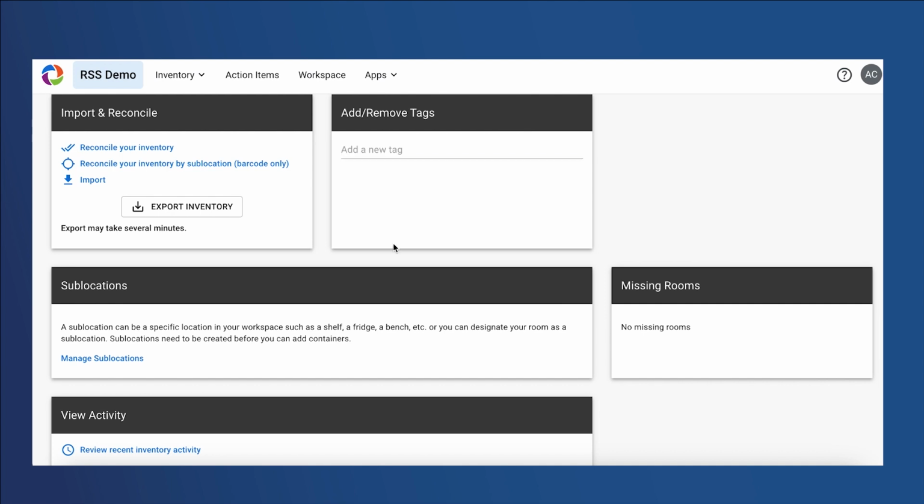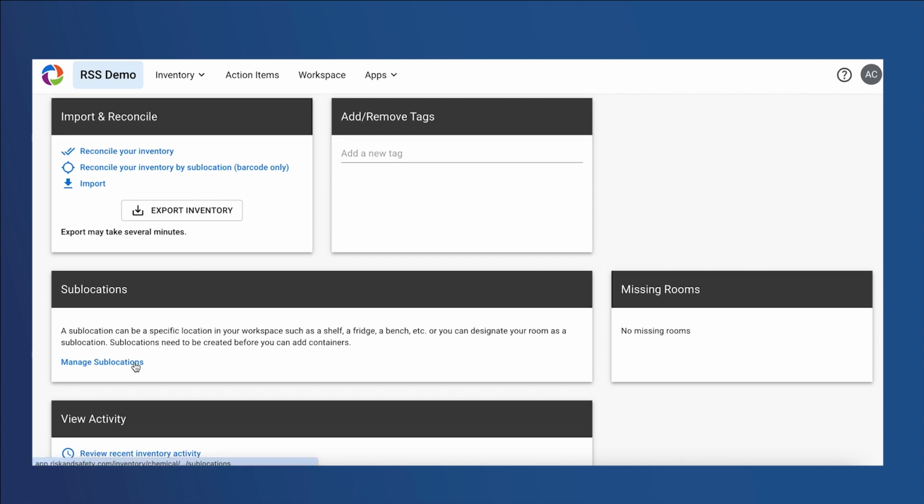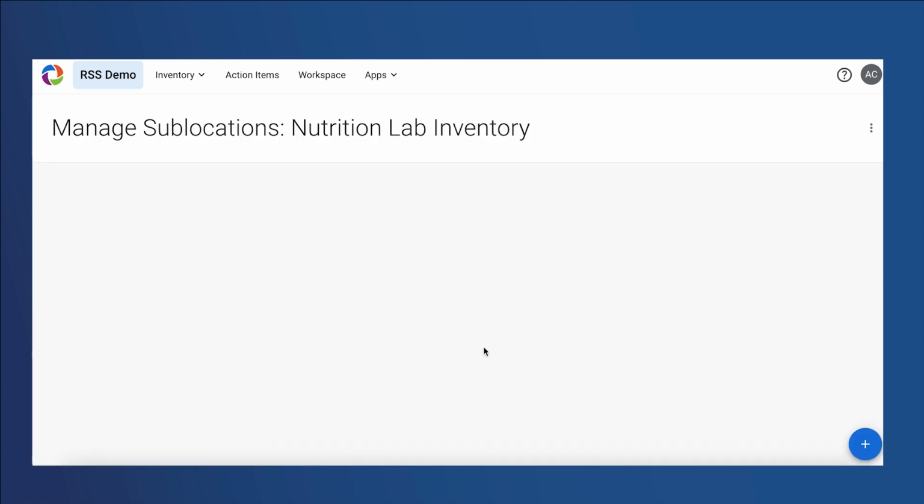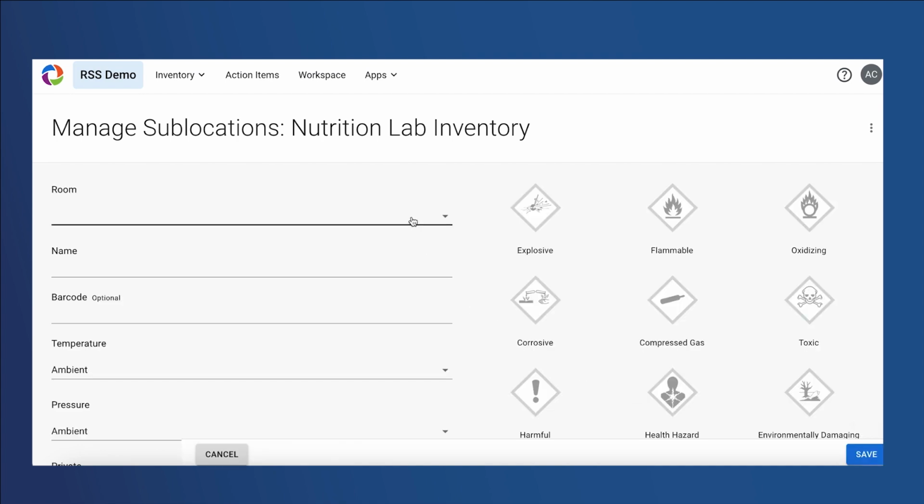Let's go over sublocations. Sublocations are required before any containers can be added to an inventory. To add a sublocation, select Manage Sublocations from the Inventory Summary page. Select the round plus button in the lower right corner. Select the room number.